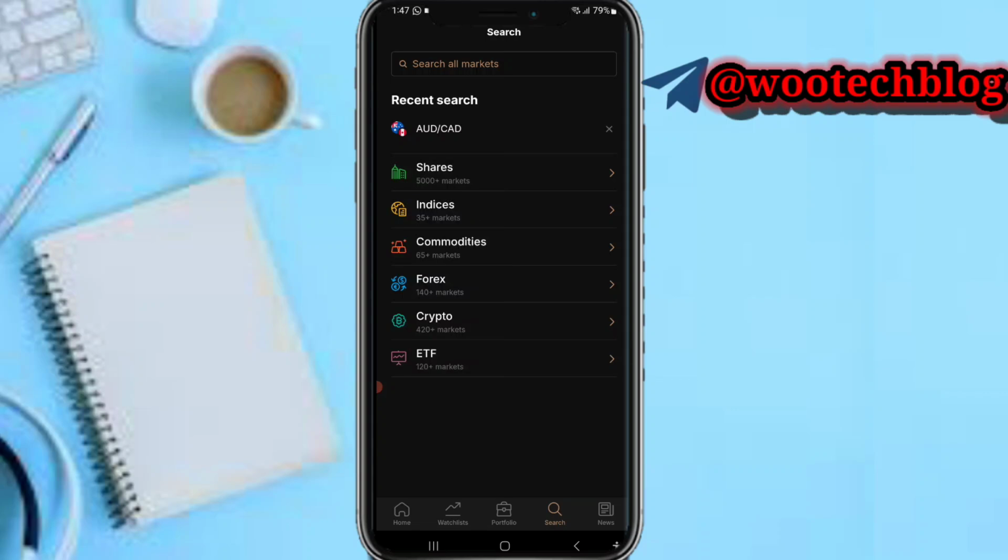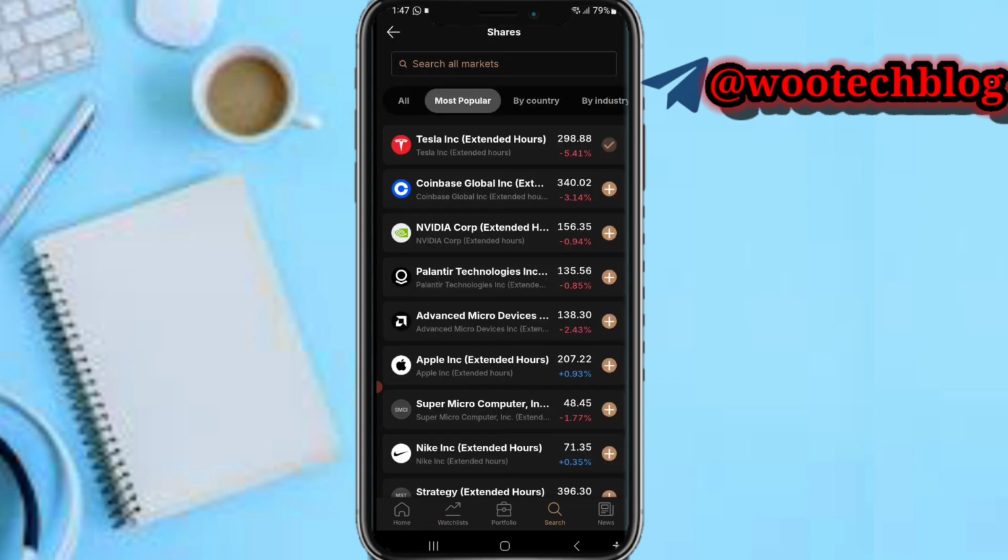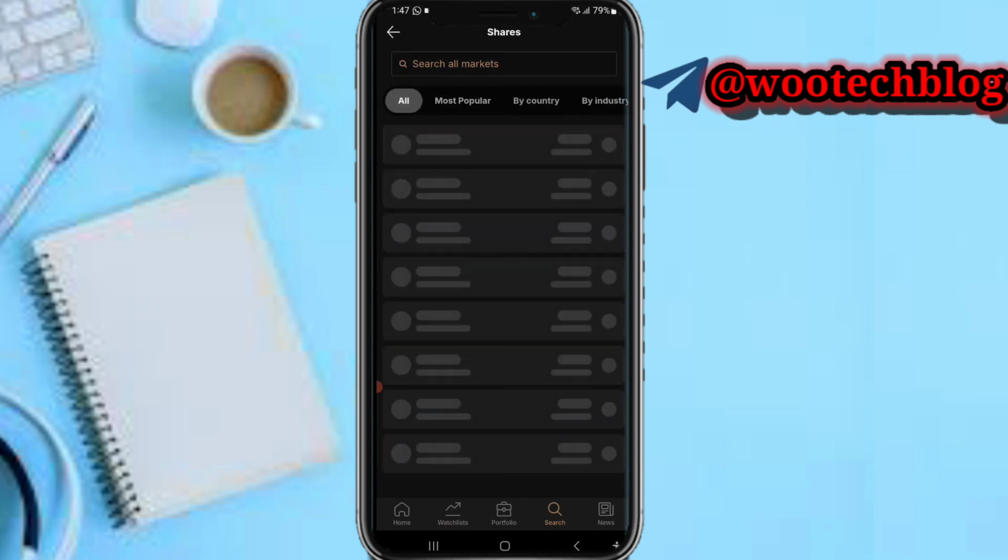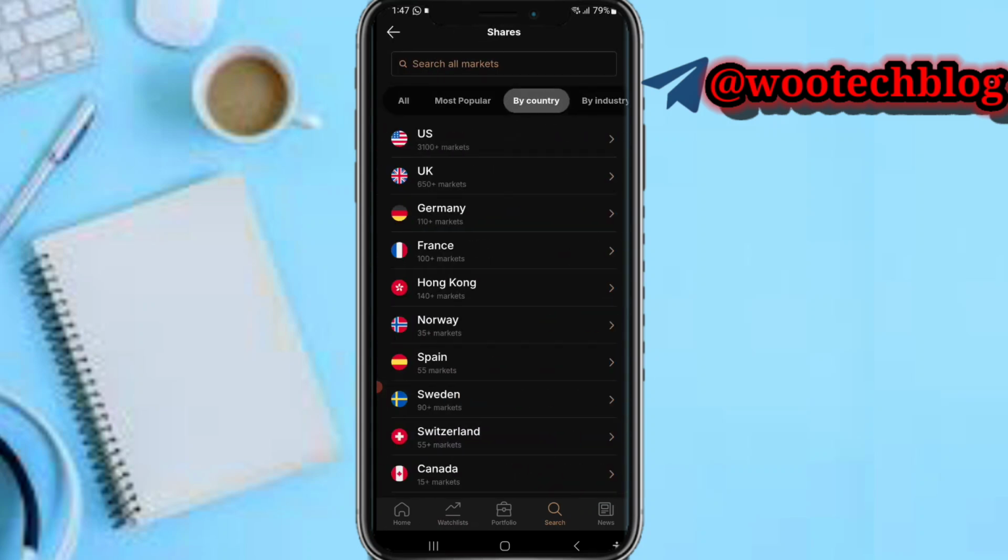Also on this search, you can search for a specific market which you would like to trade. Or you can tap on, let me say, shares. You can see all the markets. You can filter this depending on the asset or instrument you want to trade.